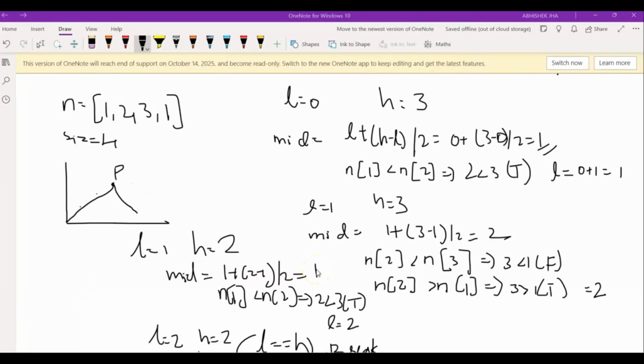So here's a quick dry run on our first example, 1, 2, 3, 1. We'll start our algorithm by initializing two pointers, low and high. Low would be 0 and high would be array size minus 1, which is 4 minus 1, 3. The first step in our binary search algorithm would be to find the mid pointer, with the help of the formula low + (high - low) / 2. In our first iteration, low would be 0 and high would be 3, so our mid pointer gives us value 1.